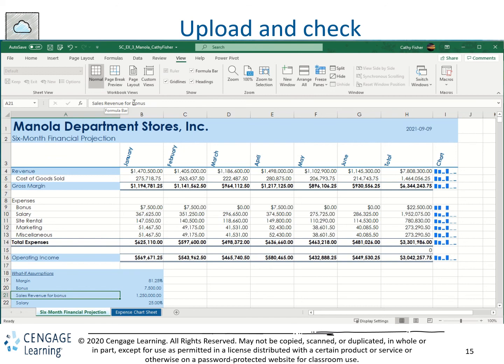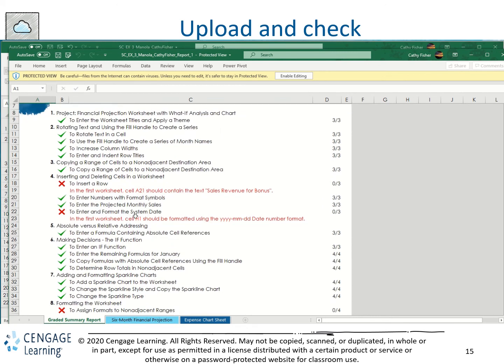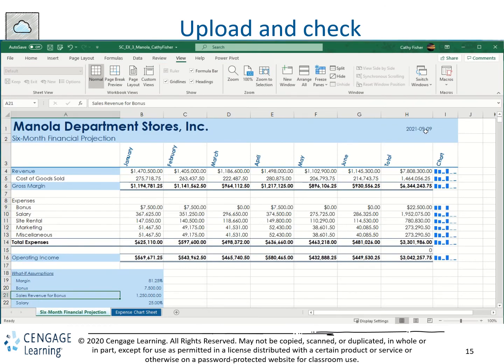I think that might be a capital letter issue if I'm not mistaken. Yep, it's a capital letter. I forgot to put a capital letter for B, so we did that one. That one was easy. To enter the formula in the system date in the first worksheet, cell H1 should be formatted using YY month month DD date format. Okay, so I'll go there and look at that.